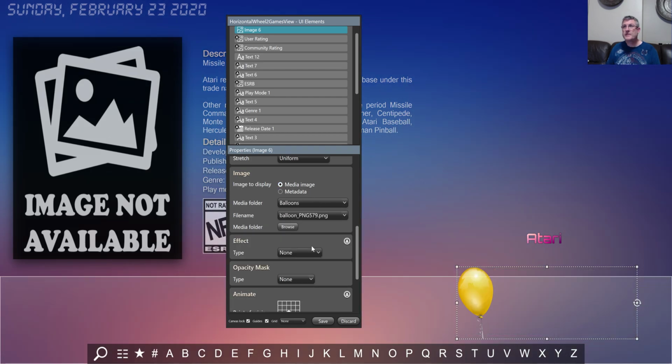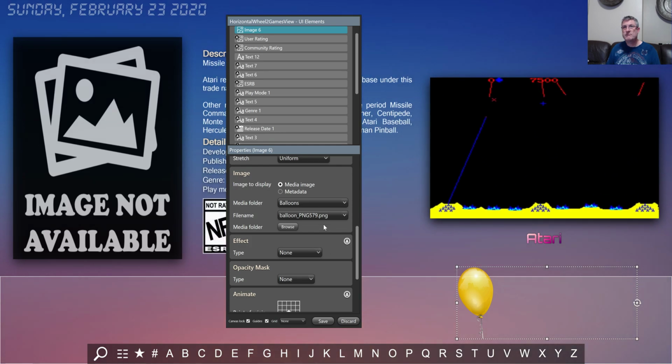And again, if it's just a hard-coded image, it's the same as it's always been. All right.